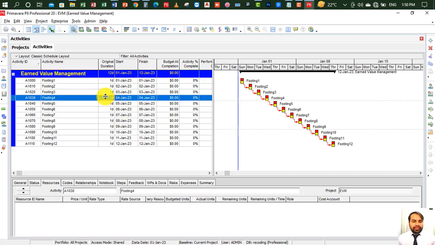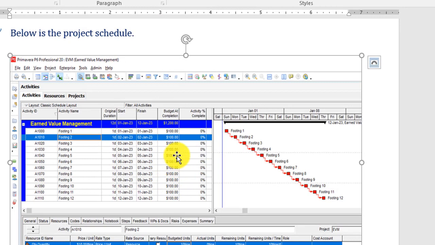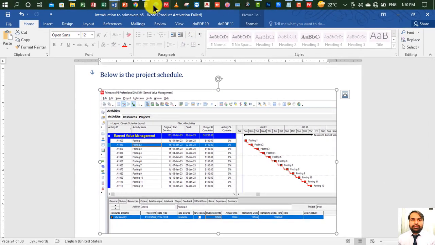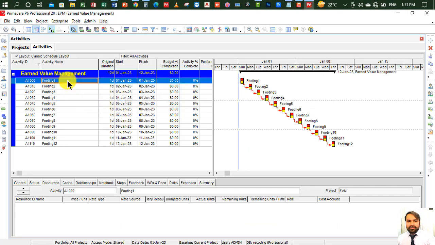Okay, so let me go to the Word file, and again we will assign the resources like budgeted costs. You can see it in the budgeted at completion cost column. So we will assign the resources. Let me go to the P6 file and select these activities.